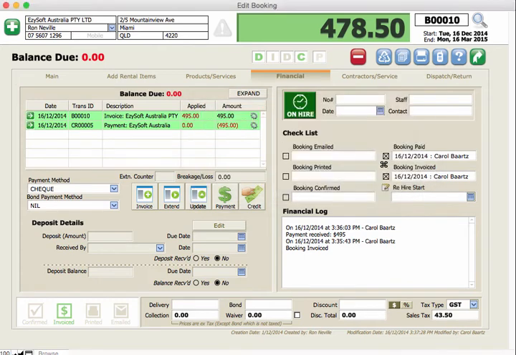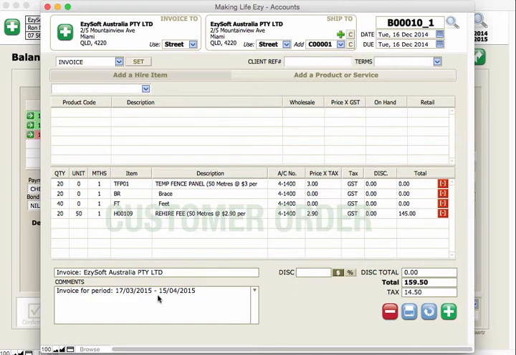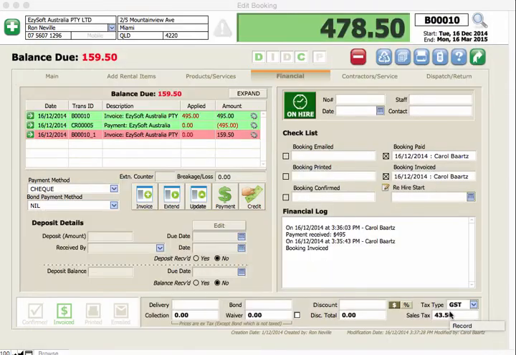So what that's going to do now is create the invoice for the new period. And as you can see, the new period is from the 17th of the 3rd to the 15th of the 4th. And we've got 1 month's hire at $2.90 per meter, $145, including tax. So we basically have now created a rehire invoice.